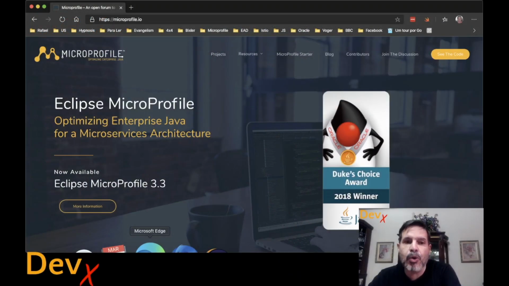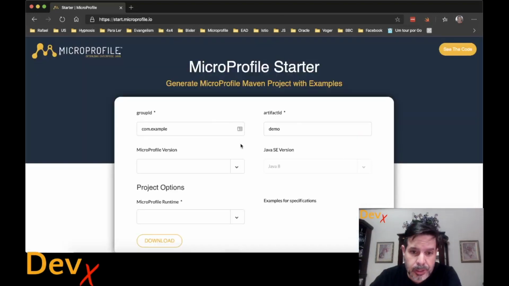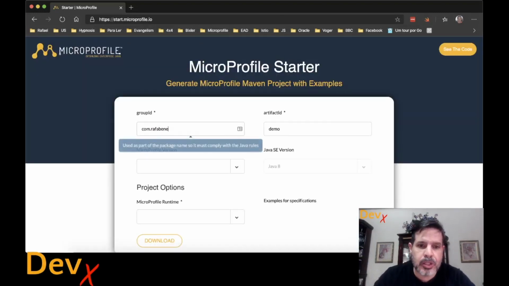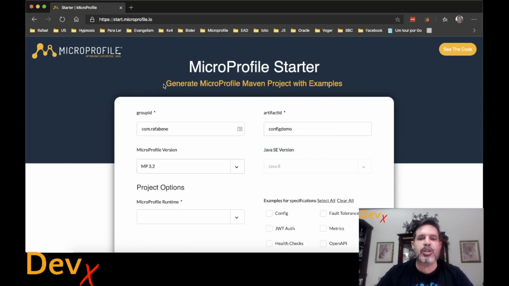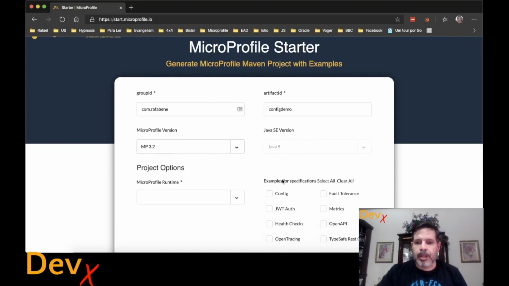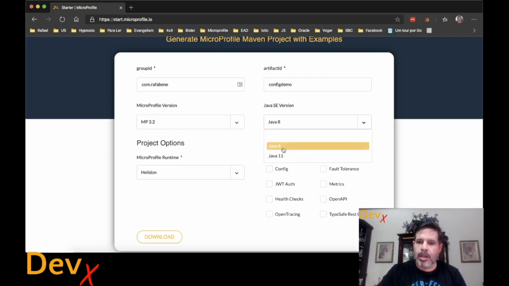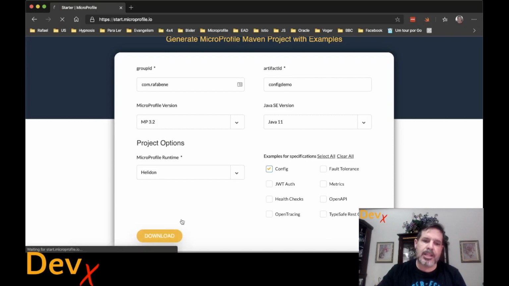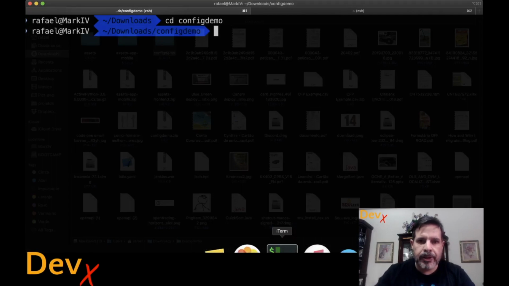To demo MicroProfile config API, I will start by creating a MicroProfile project. You can come here if you want to create your MicroProfile project. You can come to the MicroProfile website, select Starter, give a group ID. I will use here com.rafabene, config demo, select the MicroProfile specification that I want to use. It will make the list of the APIs available. I will select Helidon and Java 11 and config API. Let's download this project, extract the file, and then open this project here in Visual Studio Code.